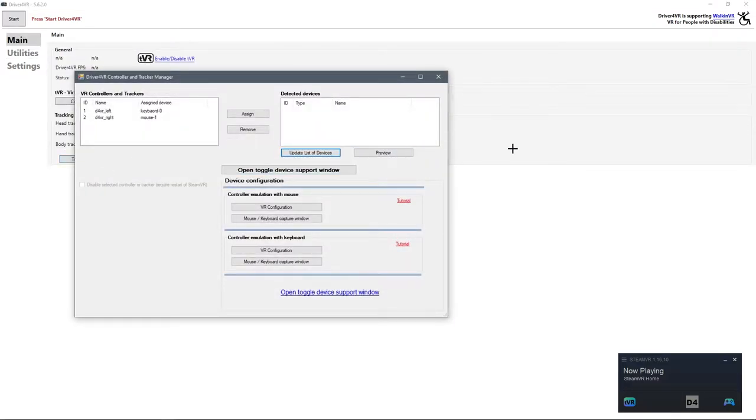Tracker manager. So here's where your two mouses come in handy. Basically you want to have both mouses plugged in. You click one mouse, click the left button. That's one mouse. And this is my other mouse. Then you click update list of devices, and there's now two here. There you go. So you have mouse two and mouse one, because these are your two mouses plugged in. Now with mouse one, you click D4VR left, then click mouse one, then click assign, so that has been assigned.